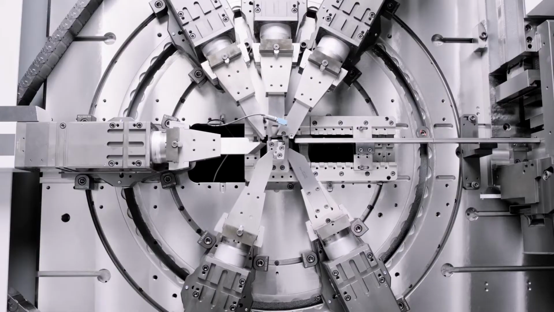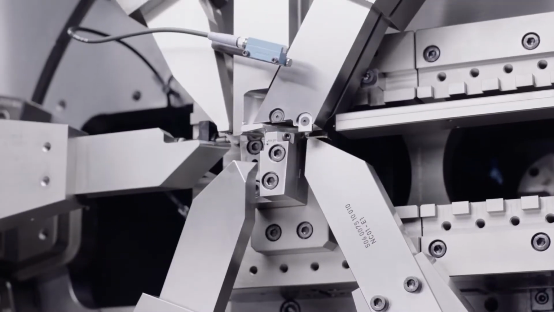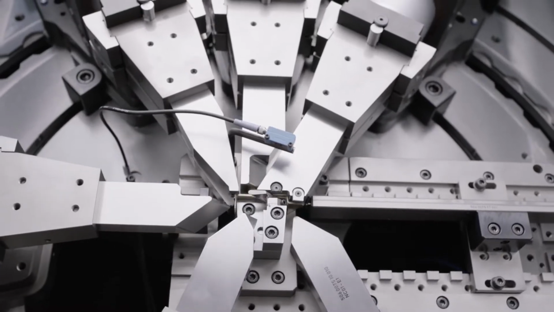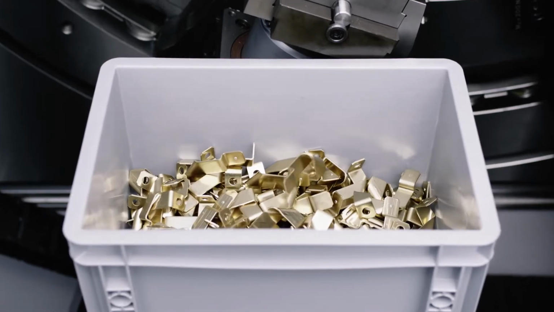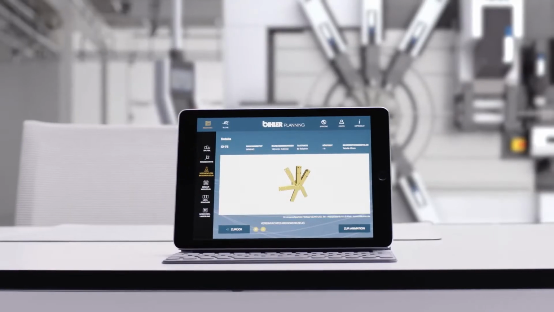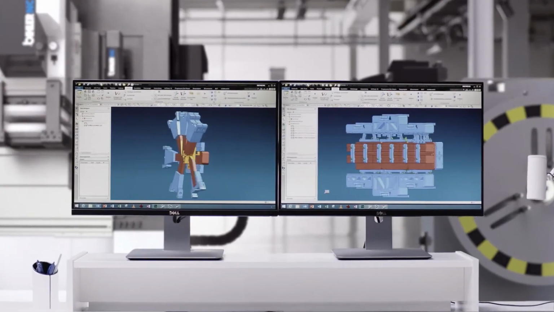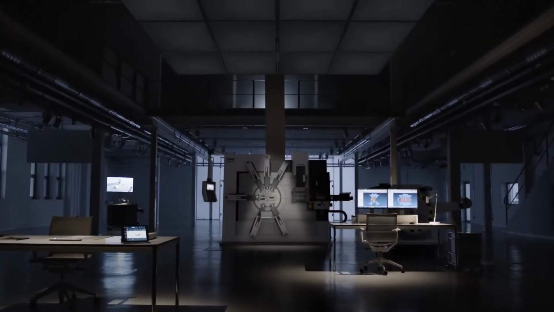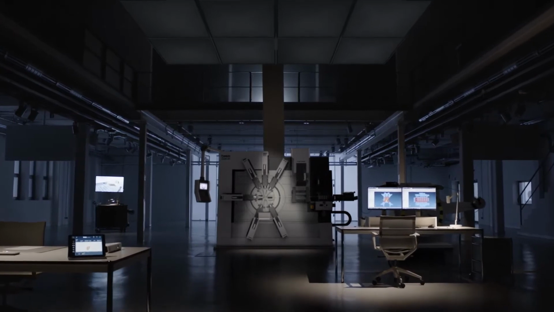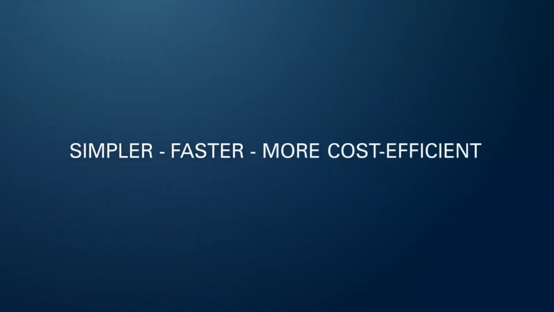LEANTOOL provides solutions for the needs of the future. Perfect standardization over the entire value chain, from planning to finished stamped and formed parts. LEANTOOL. Simpler, faster, more cost-efficient.